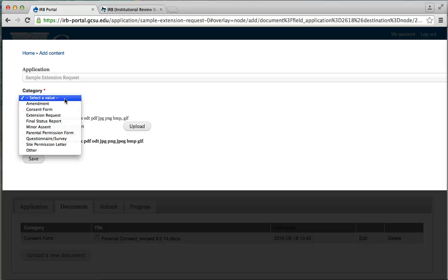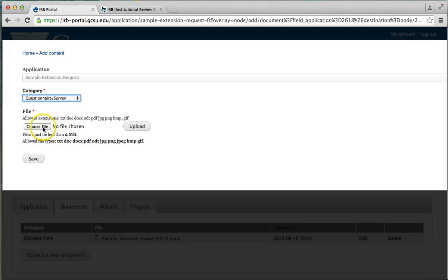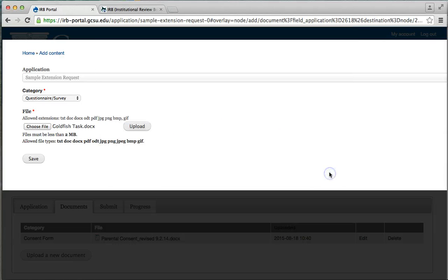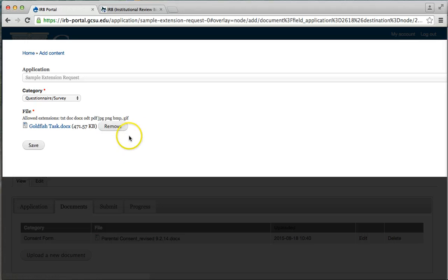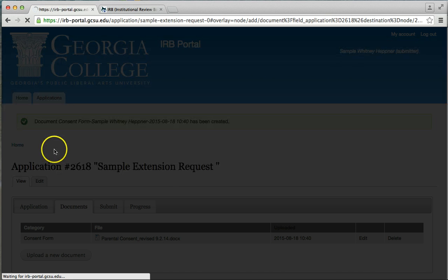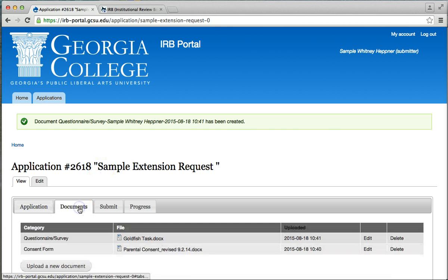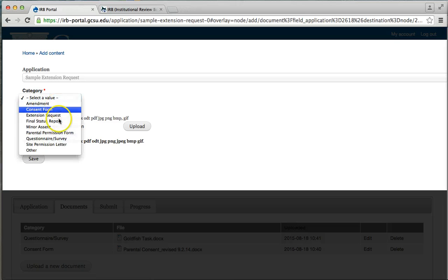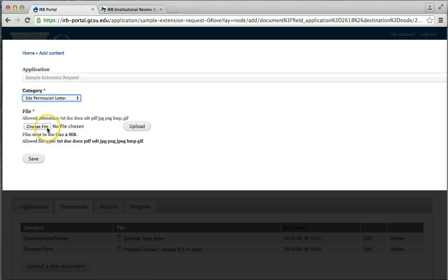As you may know, we are still migrating many applications over from the irbnet.org system. If you are submitting an extension and modification request for a protocol that was previously approved in IRBnet, please upload all materials from IRBnet to the portal system. This includes the copy of your approved application document, all the approved measures and materials, site permission letters, interview scripts, etc. as applicable. We also ask that you upload a copy of your previous approval letter from IRBnet.